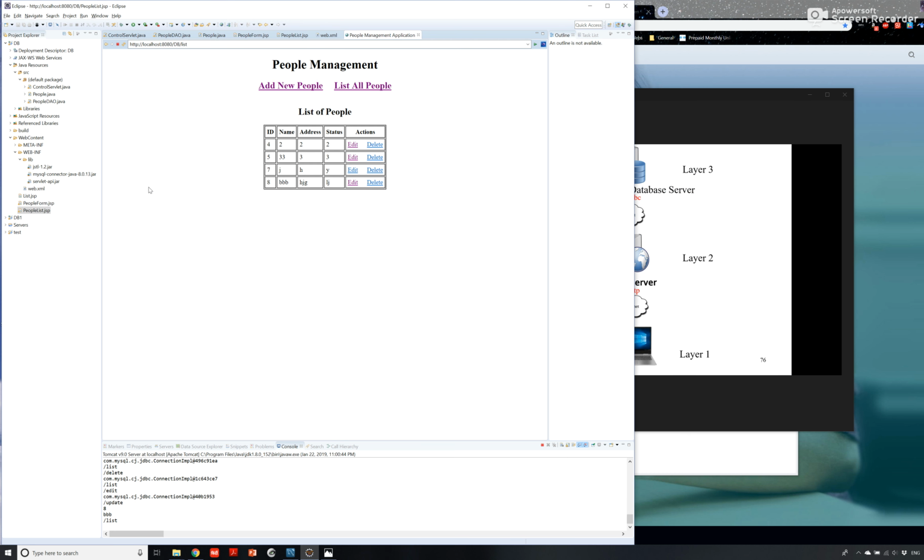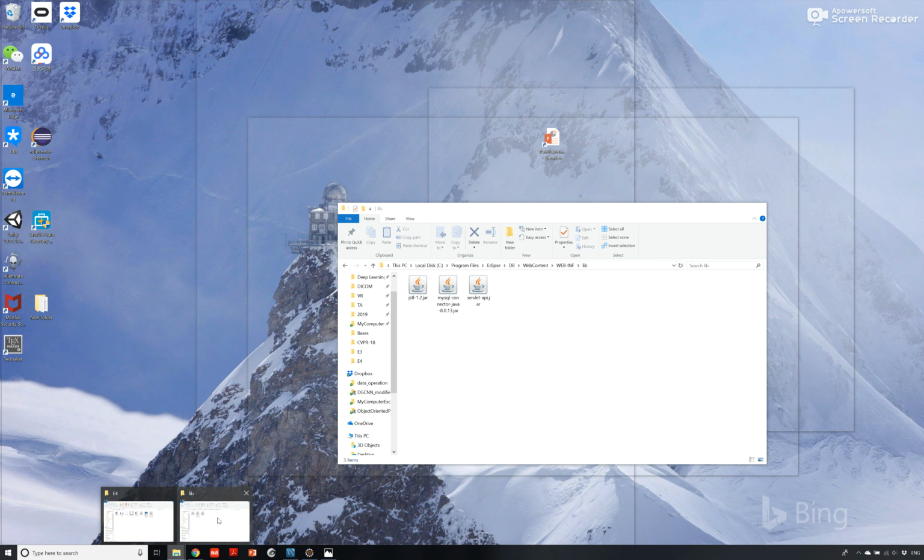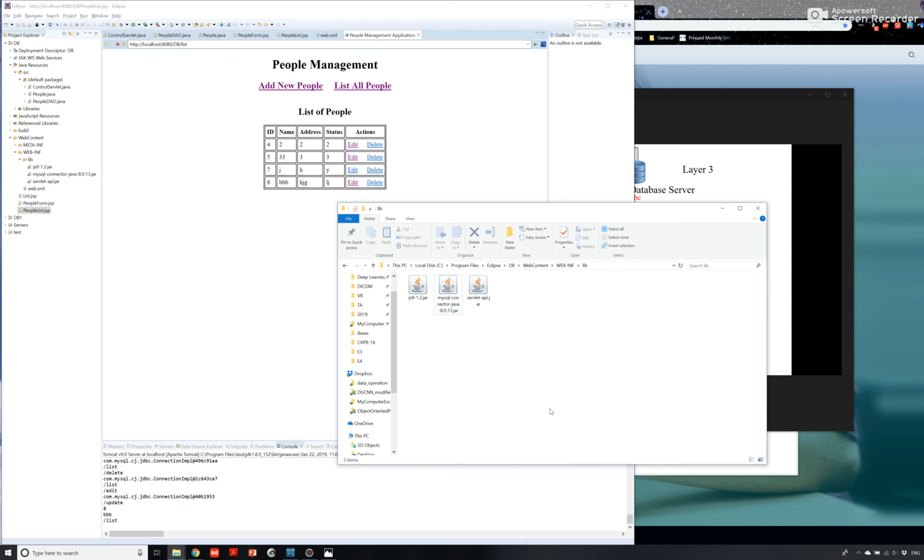And another important thing I want to mention again is you need to put all these compiler, the jar files, into the lib in this directory, as I showed at the beginning in the folder here.